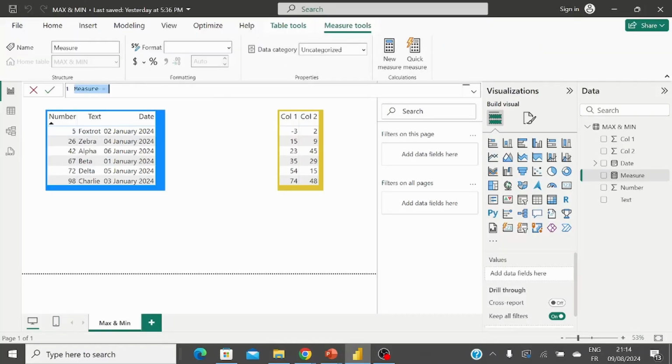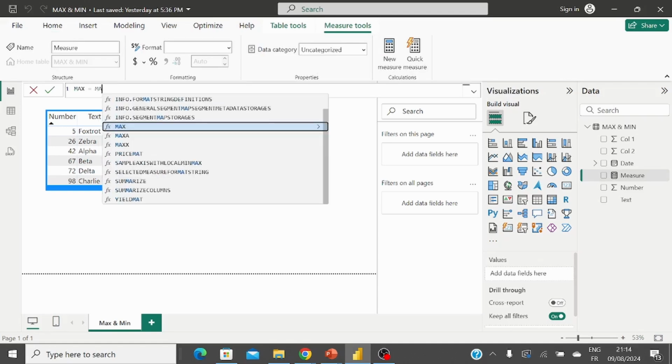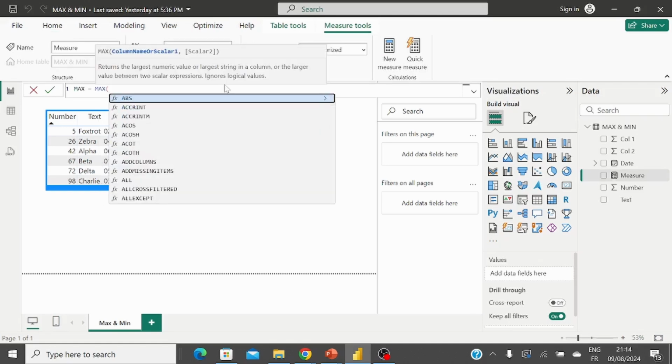In order to understand these two DAX functions, we are going to put in a measure which starts with the DAX function called max. Now, there are two ways in which you can use this max or min DAX function. Either you can put in the column name. So for instance, if I were to put in the column name of number, it will provide me the maximum of all these numbers which belong to the number column. Or there's another method which we'll talk about later, in which we can put in an argument or an expression which returns a scalar value.